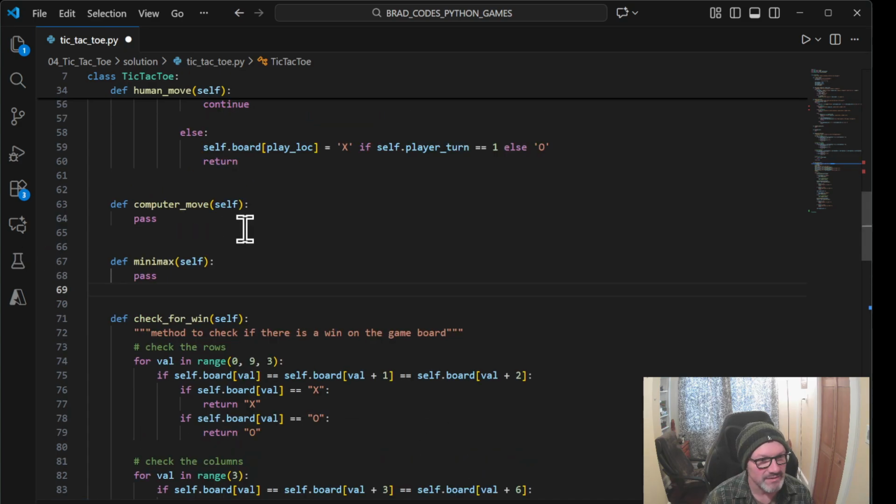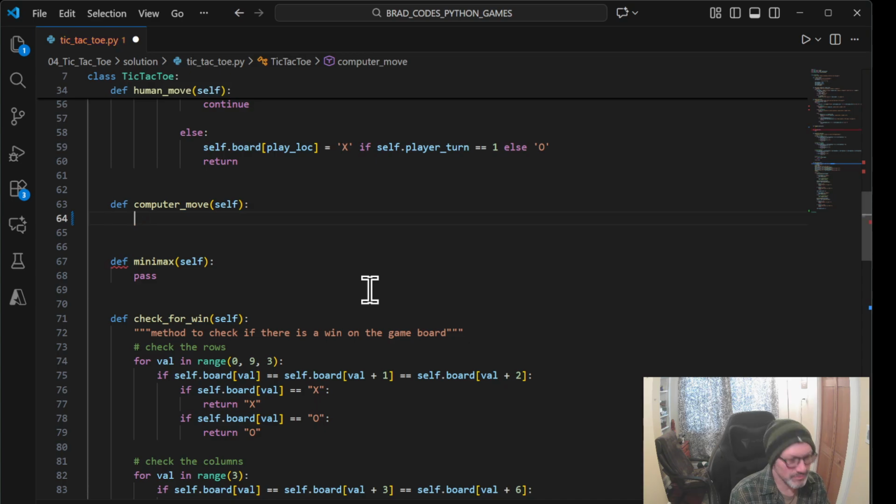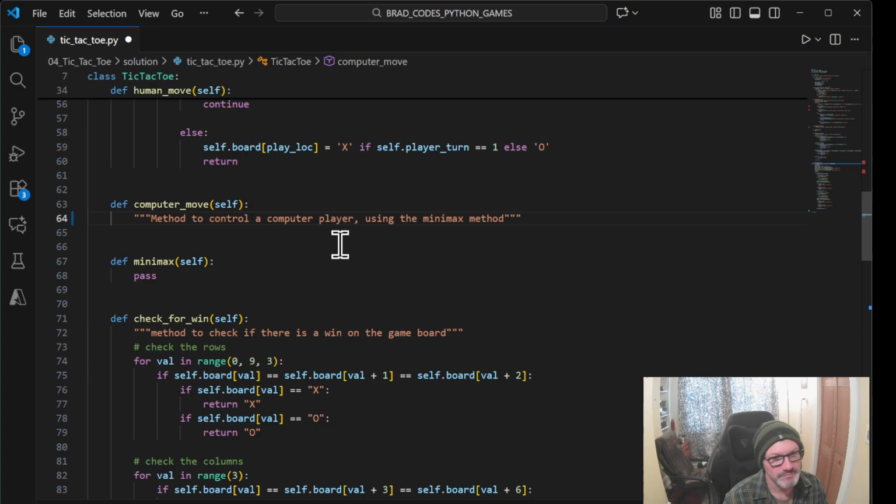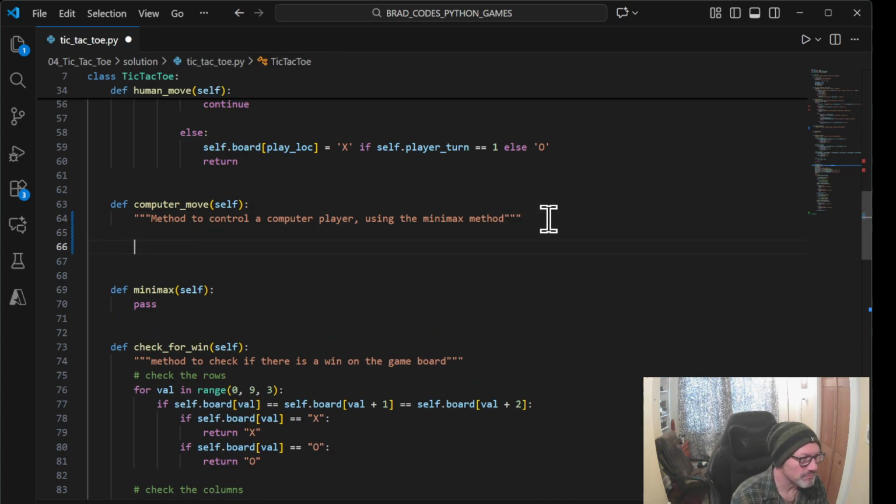Let's dive in. For our computer move, we always want to set up our docstring first, and this is going to be a method to control a computer player, and it's going to be using the minimax, we'll call it method from below. So first of all, we're going to want to initialize two variables that we need. One we're going to call best score. So we're going to set that to something interesting.